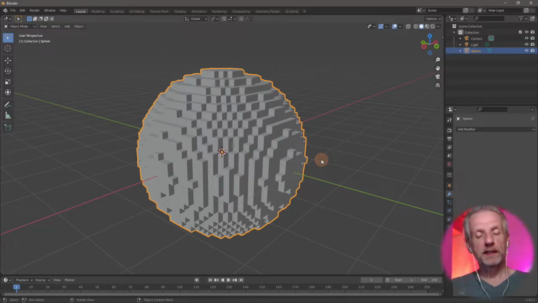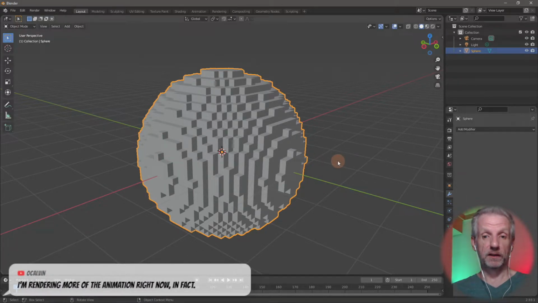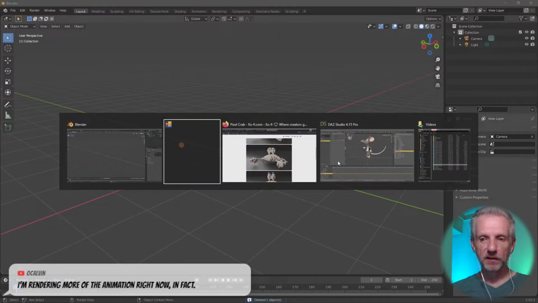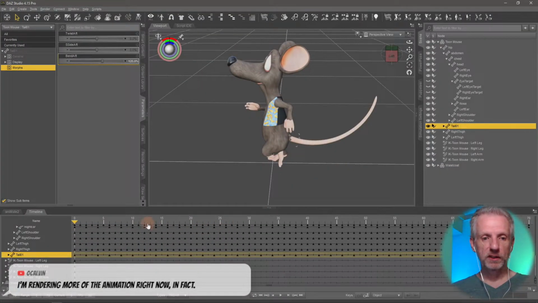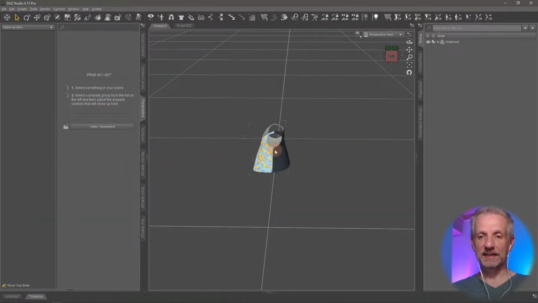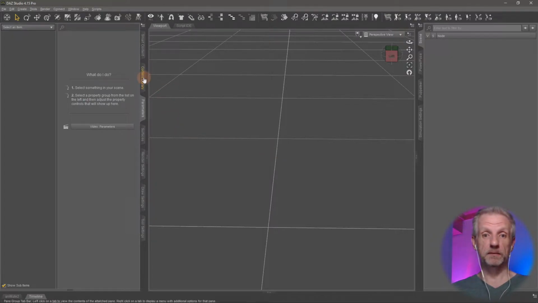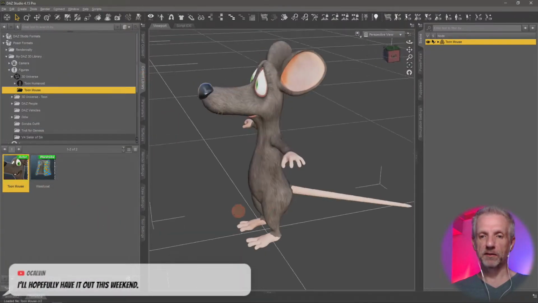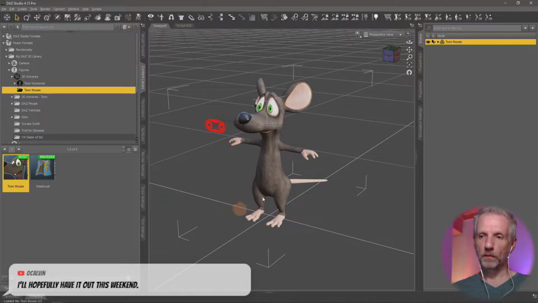Let's go and bring in something, maybe the mouse character, and turn him into a blocky type character. Take this out. I might use the bridge for that. I've only just upgraded to Blender 2.93 yesterday, so no promises. This might not actually work. I'll just use the mouse and nothing but the mouse. Let's see if it works.